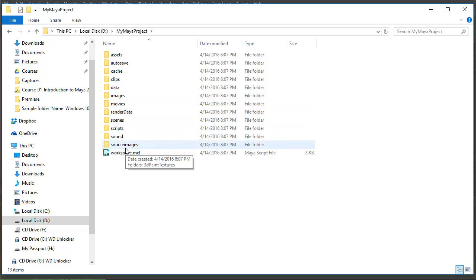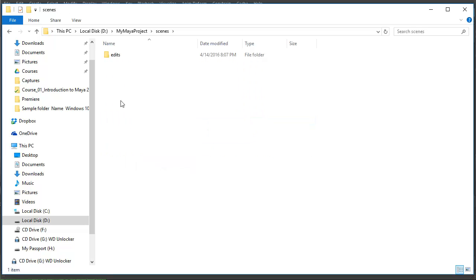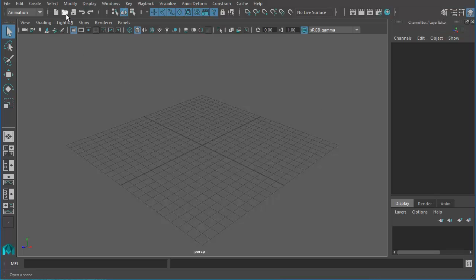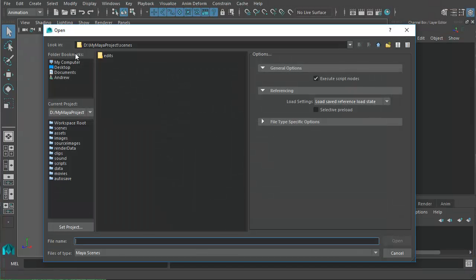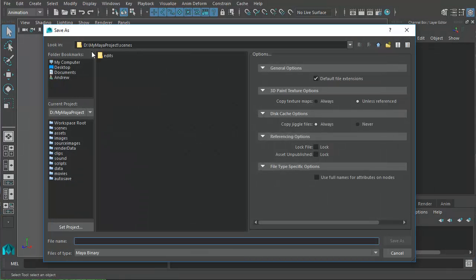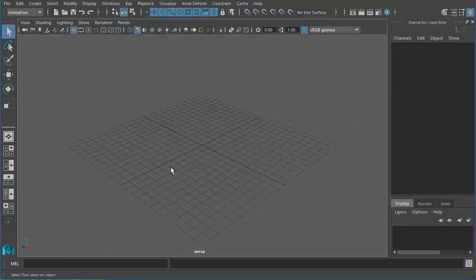And if I check my scenes folder, for example, it's empty right now because there's no scenes. Let's minimize this. And if I go to open file, for example, it would automatically navigate to my scenes folder inside the current project that I have set. Great. And if I save a file also, it will go back to the same location, which is wonderful. This is how we can set Maya project so that from now on, whatever kind of work that we are going to do will be saved inside our Maya project.